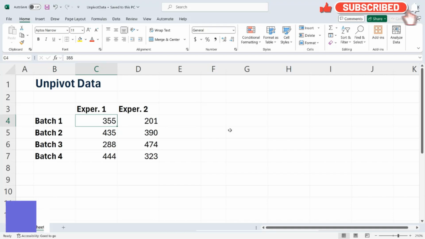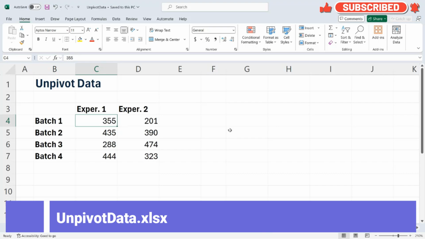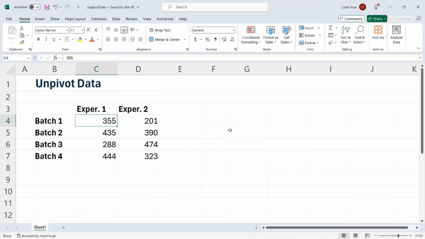The sample file I'm using, Unpivot Data, is an Excel workbook you can find a link to in the video description below the video. The data that I have is for a series of batches of products and experimental data that came back. And rather than have the values in an array, I would like to have them either as a single column or as a single row. I'm exporting them to another program that expects them in that form.